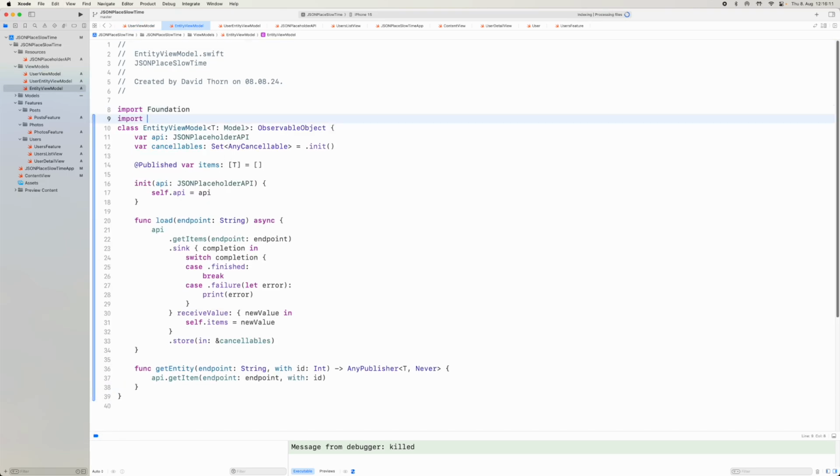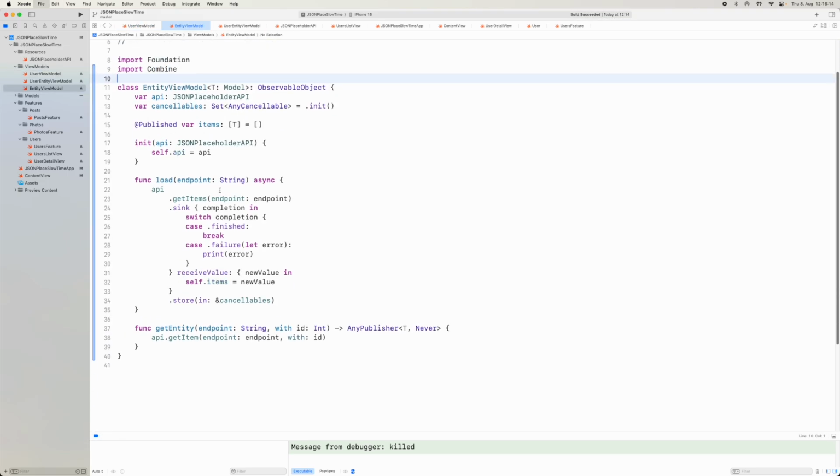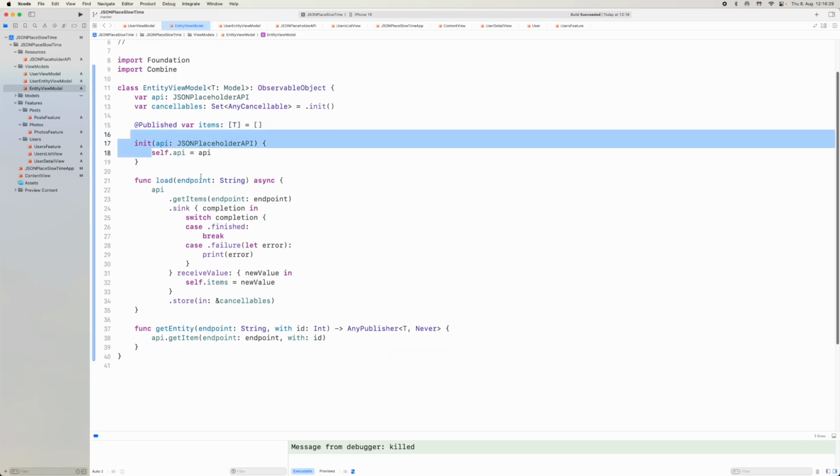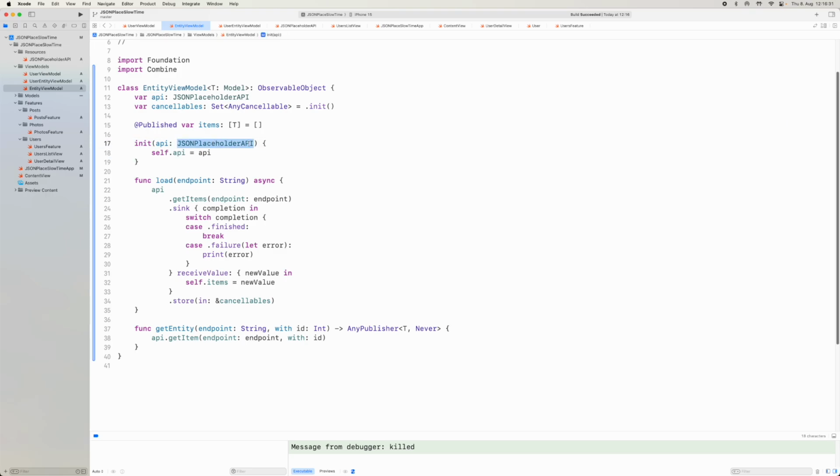And import Combine. Happy days. So now we've got our API in here. The cancellables is just part of Foundation and Combine, no problem. The @Published is part of Swift and also Combine. So we're fulfilling all of this, and we could add a protocol on here as well.